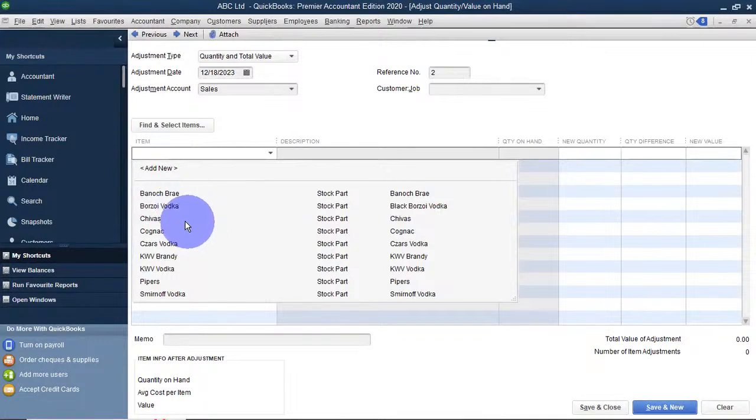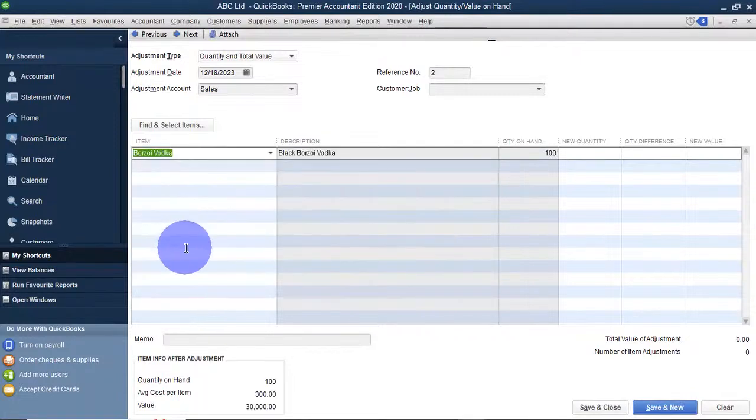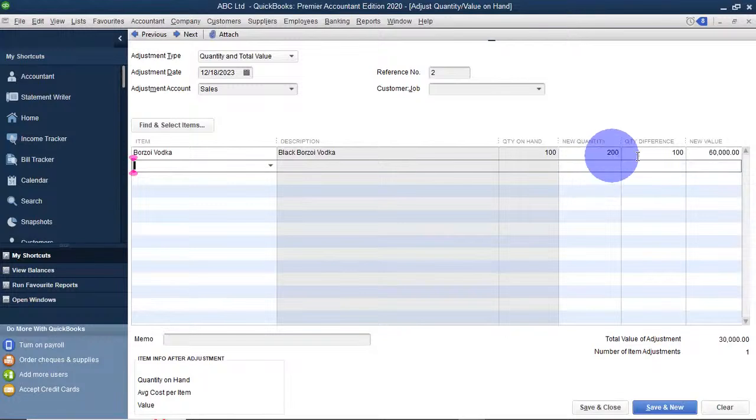Choose the item, for instance, Bozoi vodka. Every description or every detail about the item pops up in this window. Over here, we have quantity on hand is 100. Assuming you did wrong stock take and therefore you want to adjust this quantity on hand. Don't do it here because you won't have the option to change it from quantity on hand. Instead, move over to new quantity. Key in the new quantity that you need. Maybe I understated by 100. So I want to adjust it to 200. Just key in 200. That is the total quantity that you're supposed to have. Everything automatically updates.